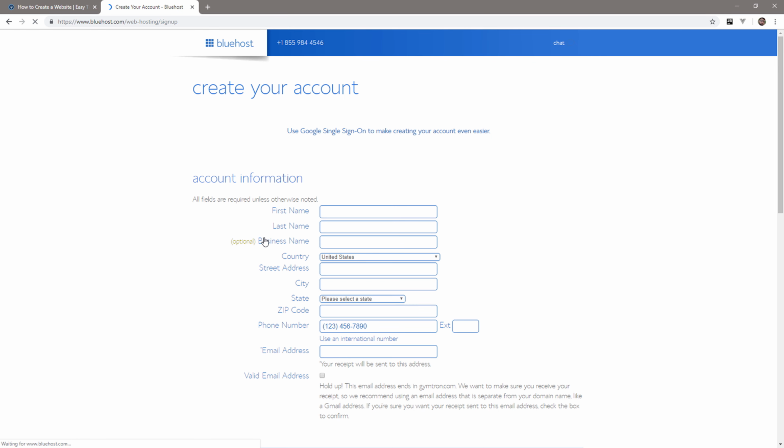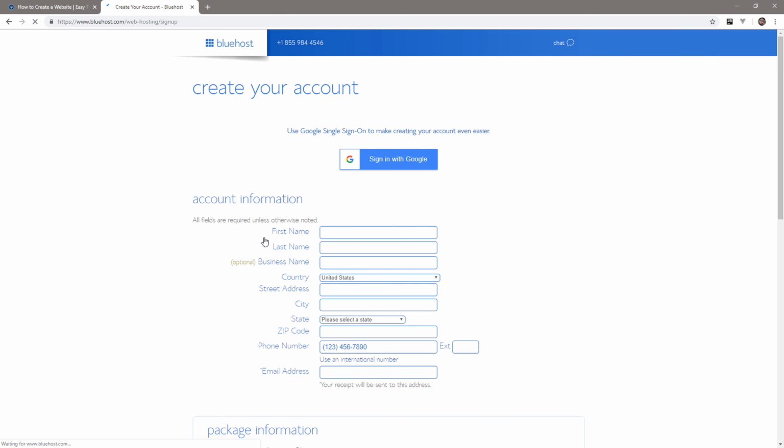From there on, you will have to provide the information to the register form. In the account information section, provide all information required. I will quickly do this and hide the details for obvious reasons.